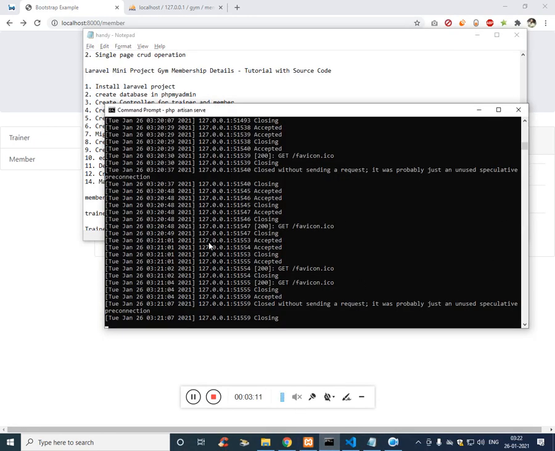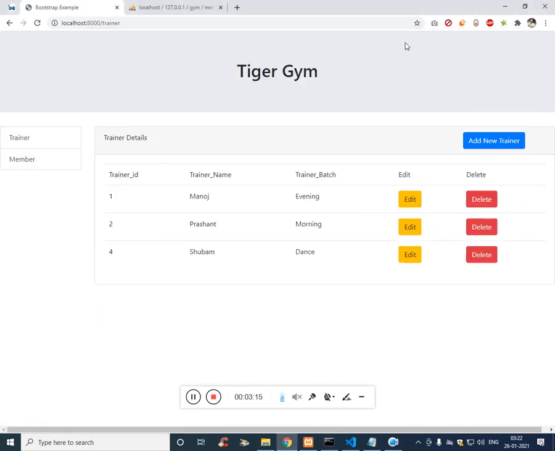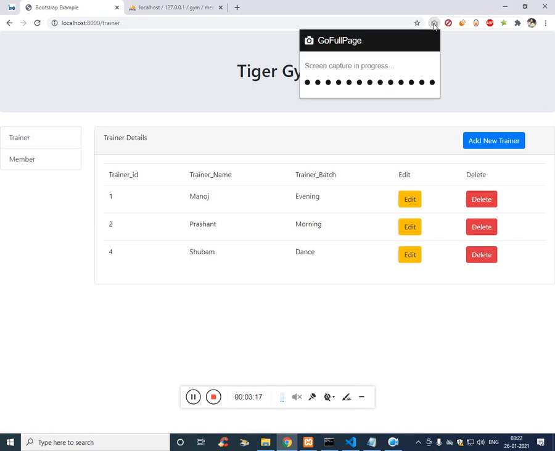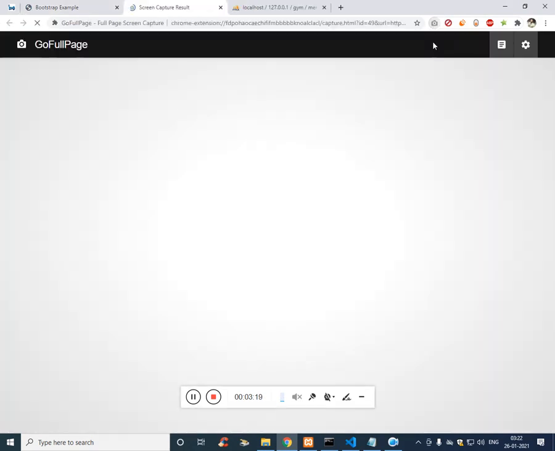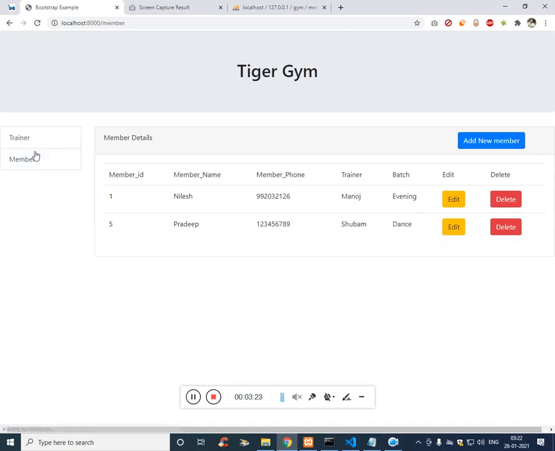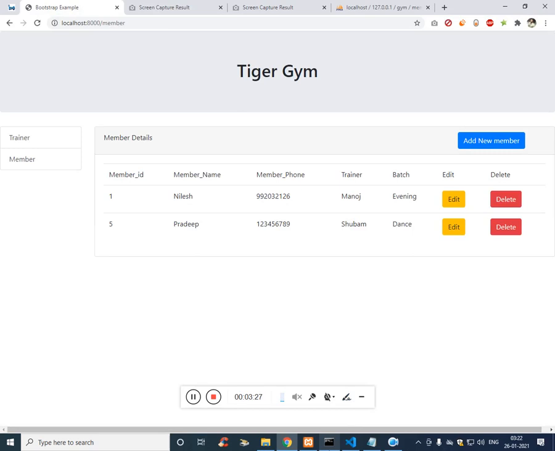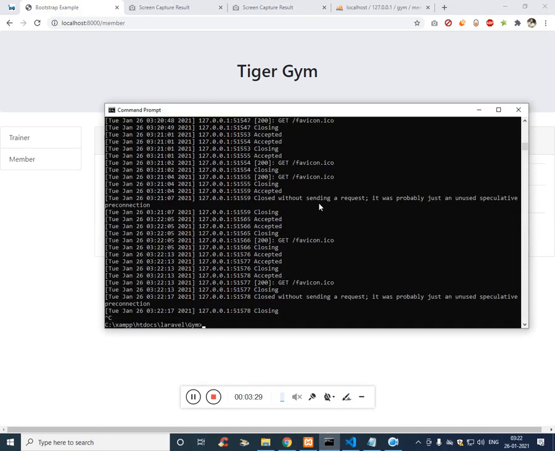To start Laravel, we have to close the already running Laravel. Let me take a screenshot of this so that I don't have to come back and forth every other time. This is for trainer, and let's screenshot the member as well. This is for member. Now we can freely close the server, and we have to come back with cd ..